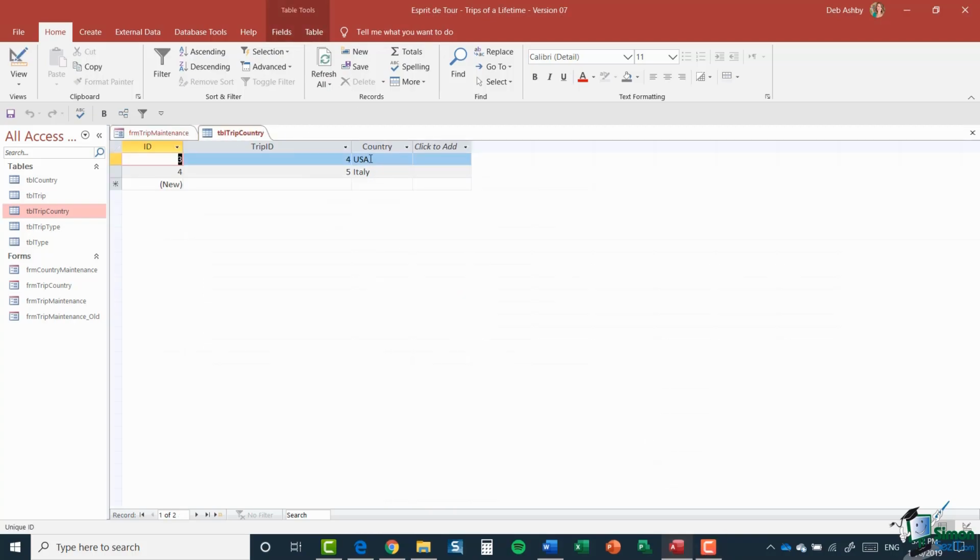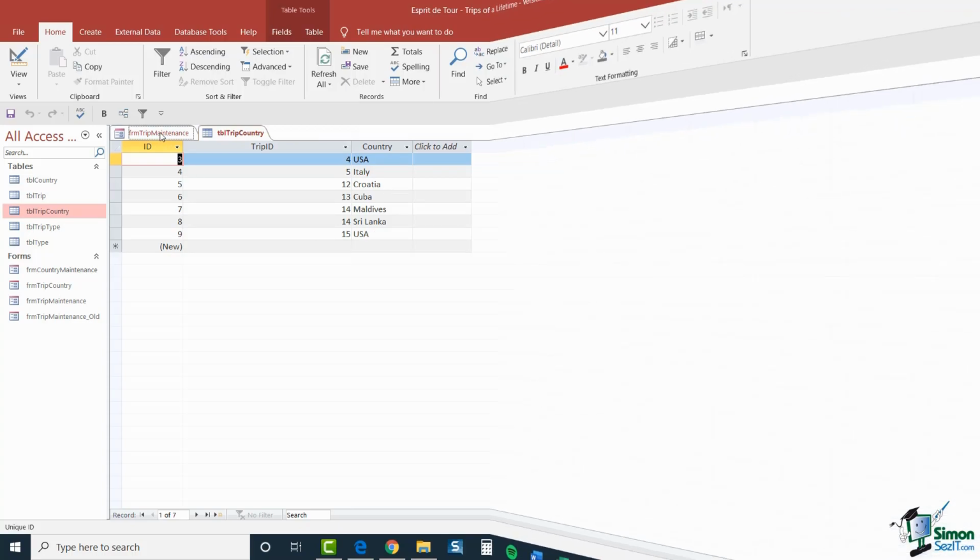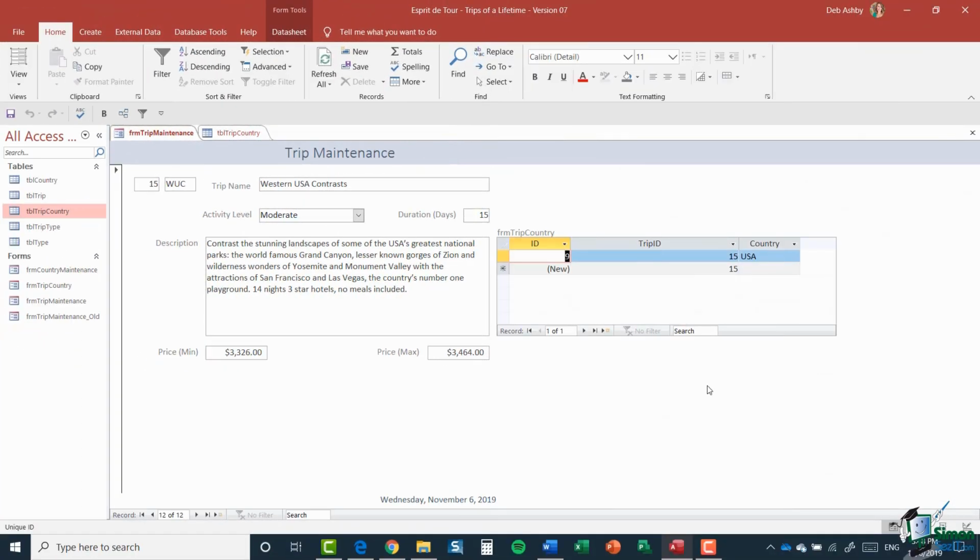Now, notice that when I go back to this table, nothing seems to be added in this country field. But if I go up to my ribbon and just do a refresh all, and there you can see that now those countries have been updated. So the form and the subform seem to be working together well. I'm going to show you one more little thing before we move on to the next module.